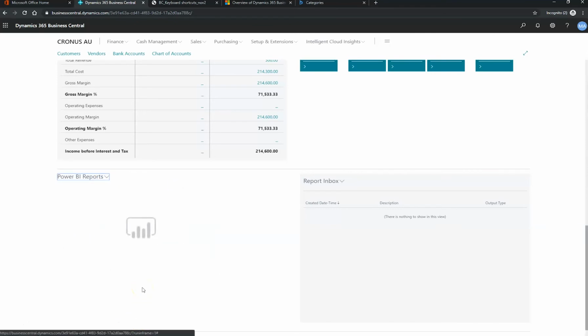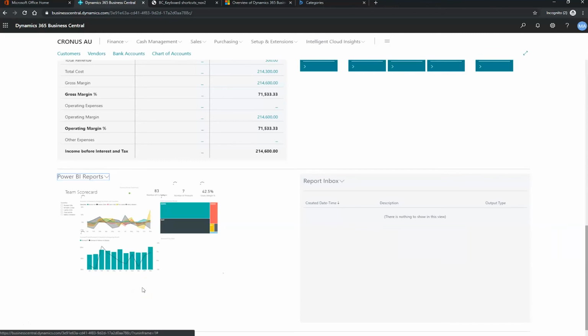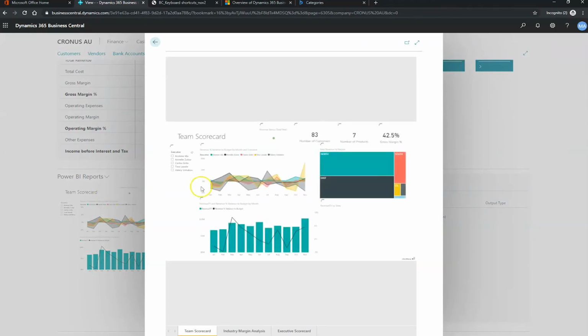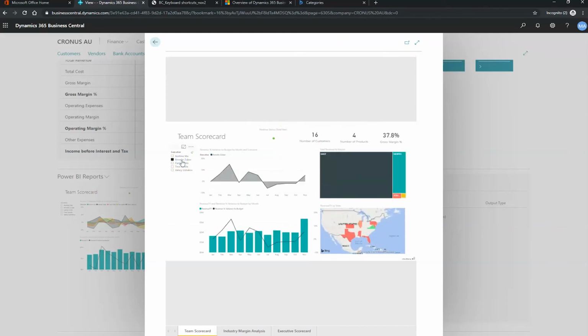And here's an example of a team scorecard that's been loaded into Power BI and presented within Business Central. From here, I can expand the report and interact with it like I can within Power BI itself. I can choose any of my parameters and the report will dynamically change.